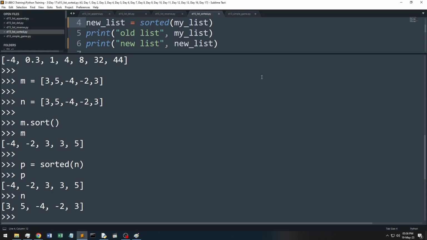Now p is equal to sorted n. What happens here? The value of n is taken, arranged in ascending order and pushed into the new variable p. So the p value is only changed because it is newly created, and the n value is not changed because whatever we have in n remains in the same position, no changes have occurred. This is how you can use sort and sorted.